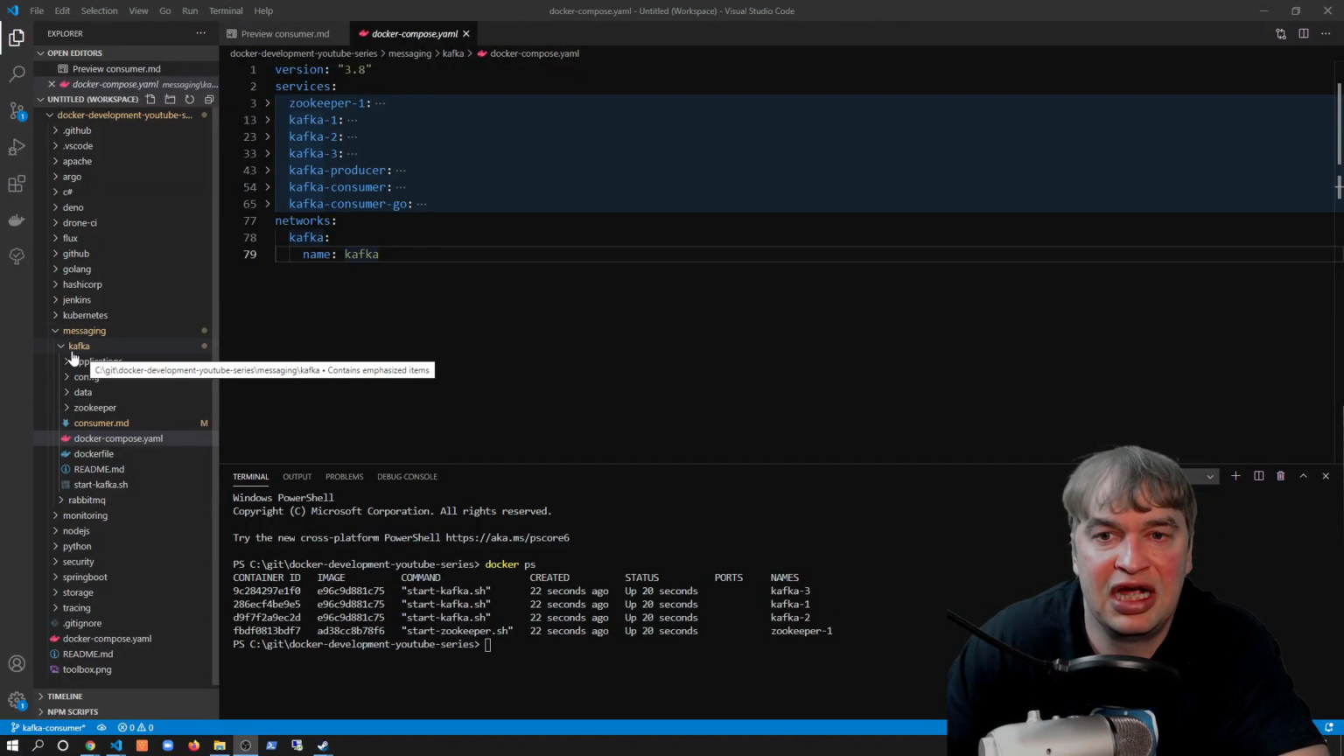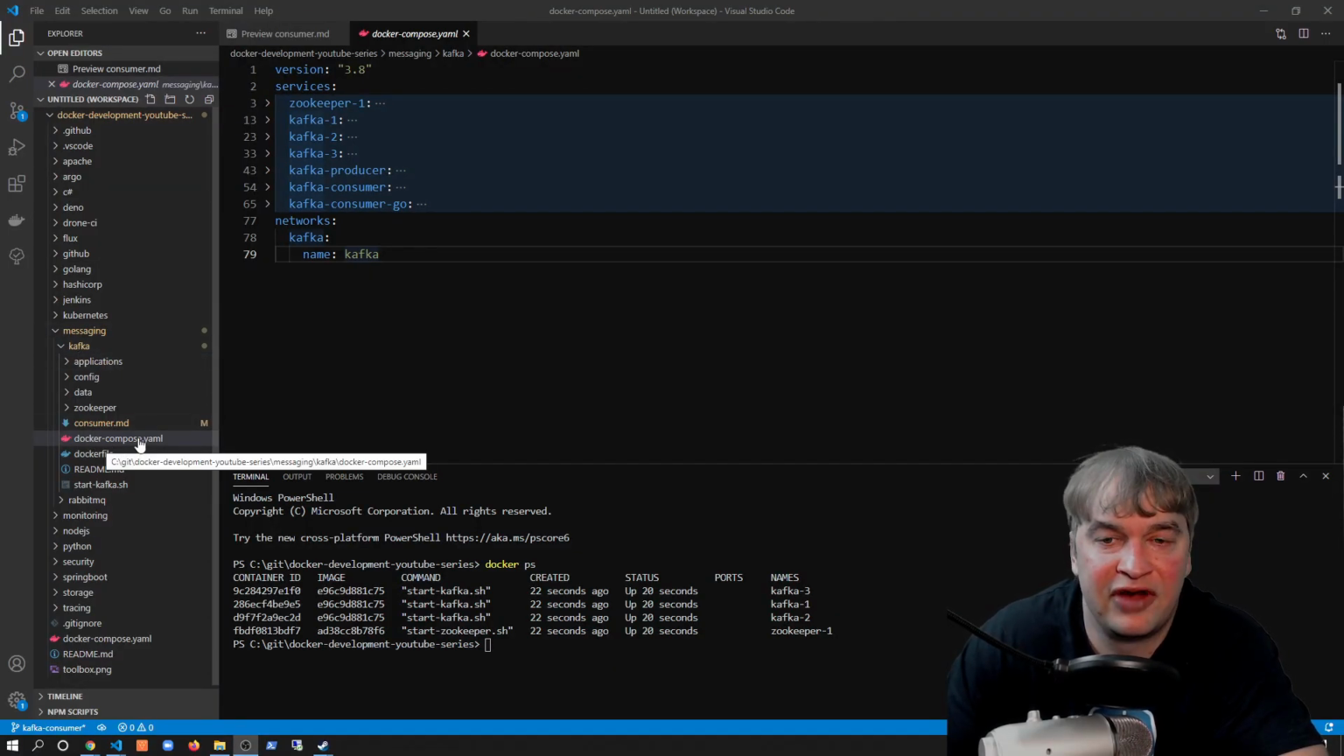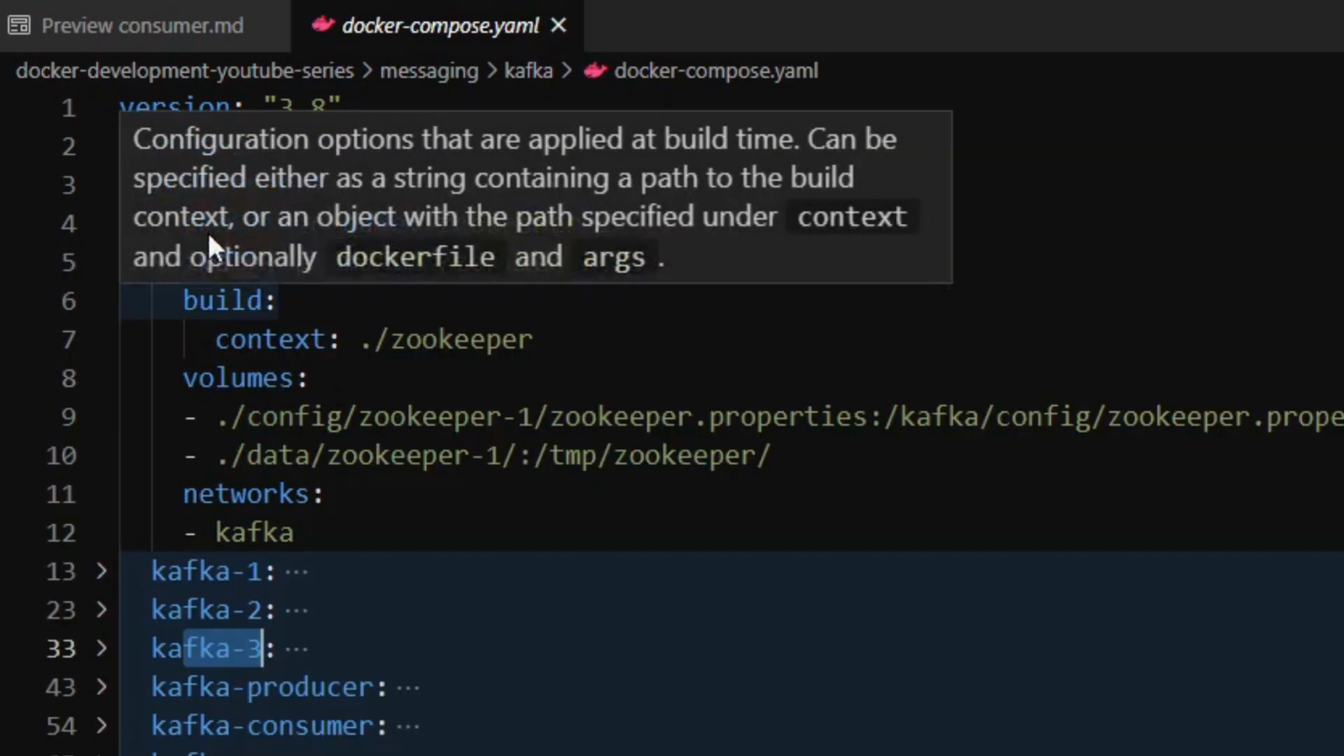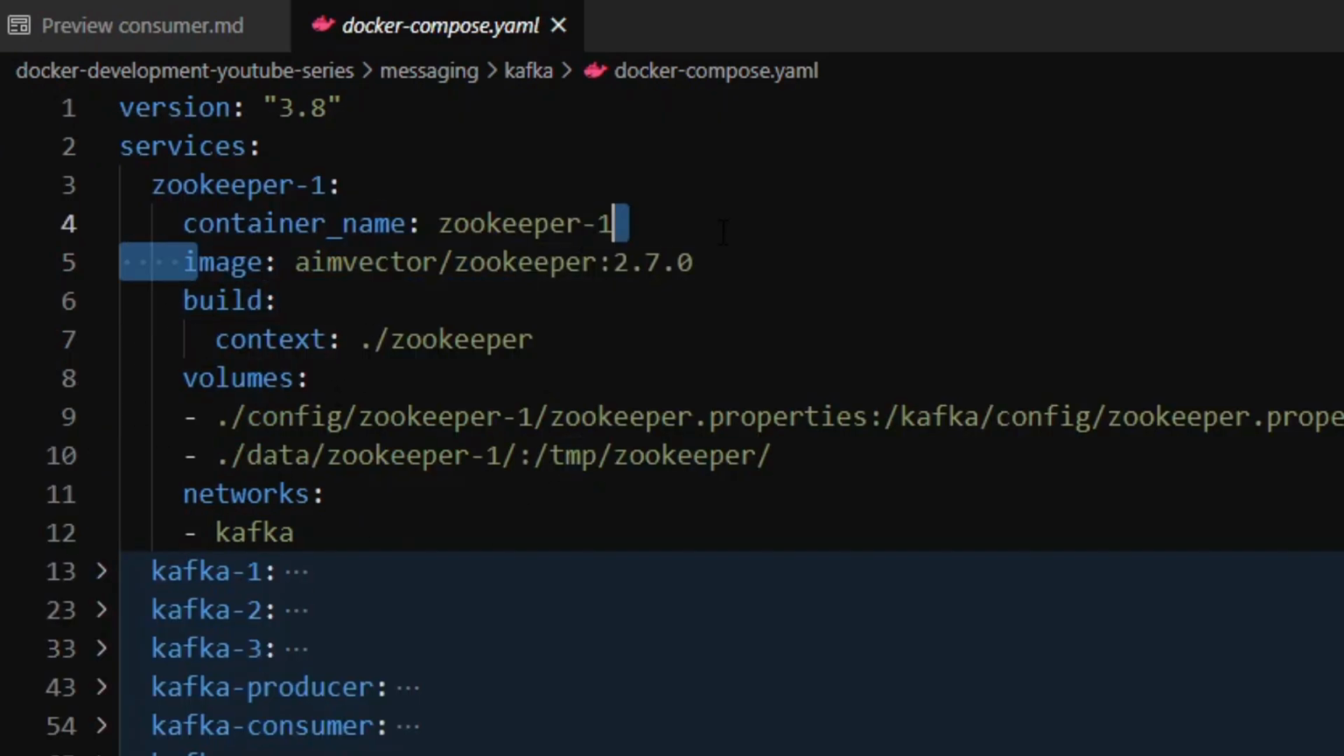And in the messaging Kafka folder, I have a Docker Compose file, and taking a look at that, you can see how everything is configured. We have our Zookeeper 1, our Kafka 1, Kafka 2, Kafka 3. And if you expand this, you can see how we set everything up. We're running our Zookeeper image, the folder of where that Dockerfile is, the volume for its config and its data to persist its data, as well as the network it's running on.